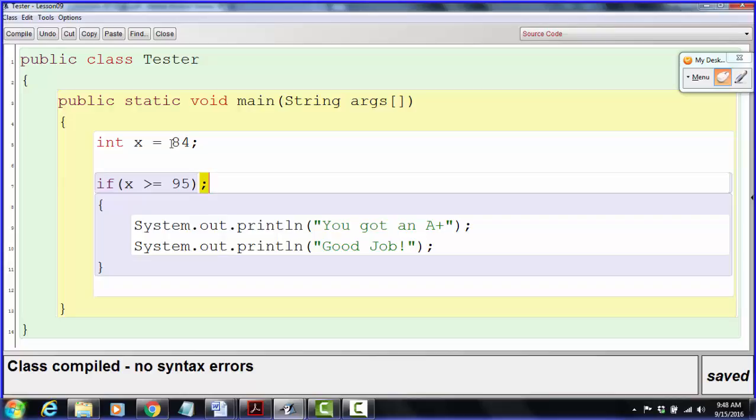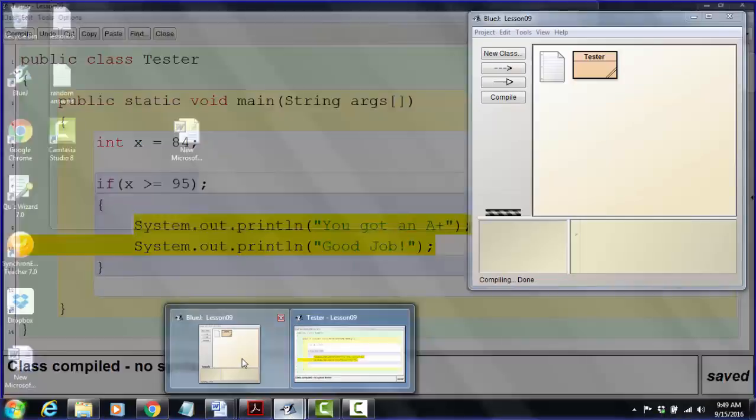Now let's think about this right now. If I ran this program as it is right now since it compiled, x is 84. The if is asking, is x greater than or equal to 95, which it's not. So if I run this program, I don't want it to print you got an A+, because the student didn't, right? They got an 84.